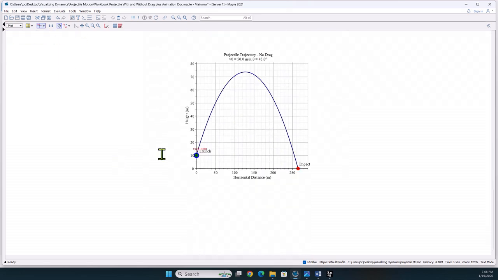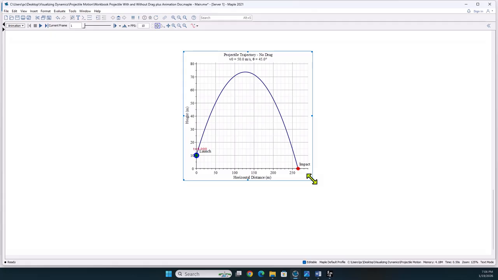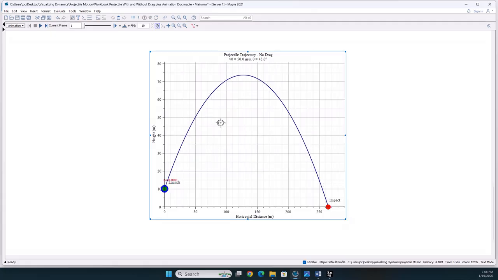And we can also plot an animation for the projectile trajectory. If we click here on repeat and click on play, then we can see the animation of the projectile trajectory. This is the case where we have no drag or no air resistance.